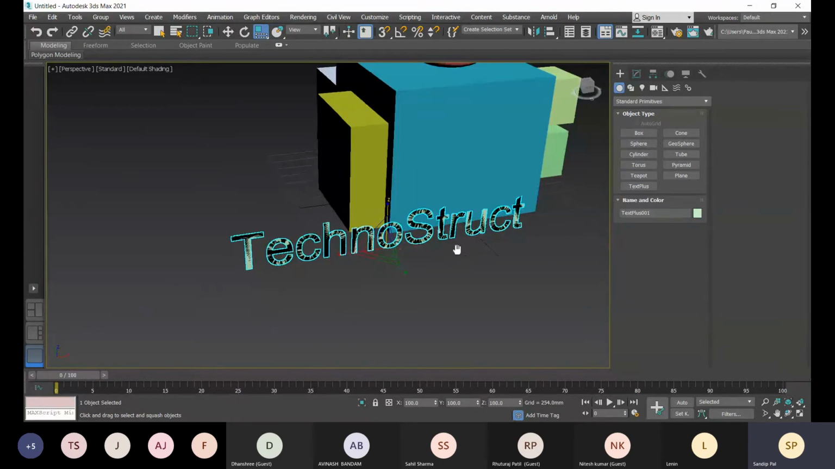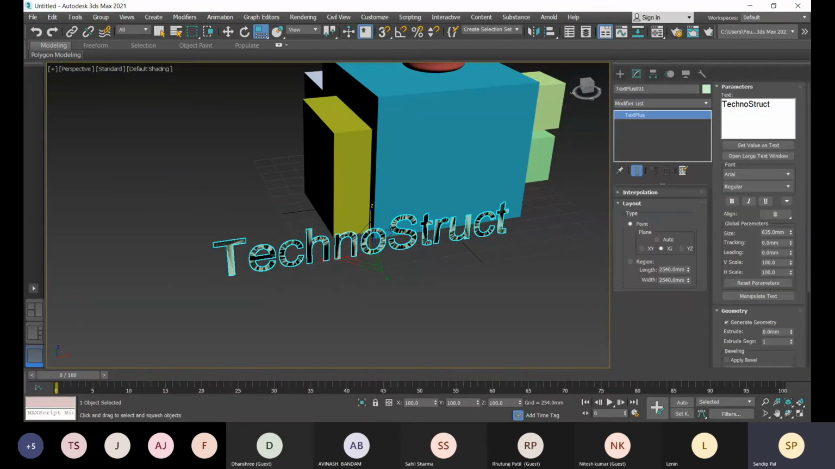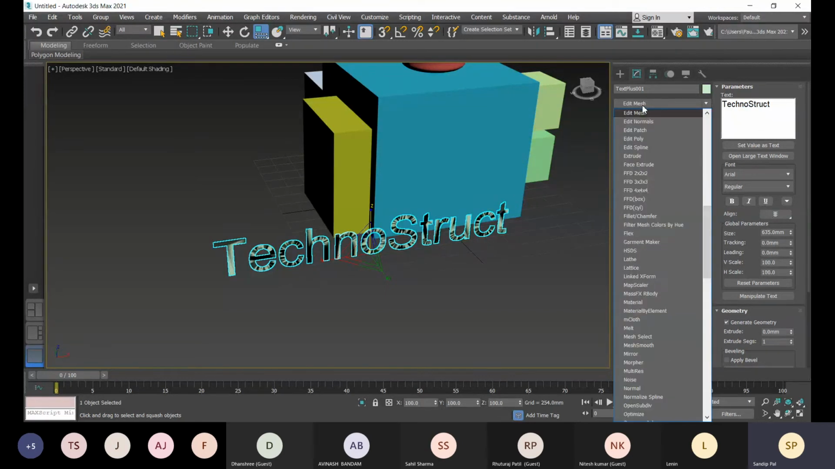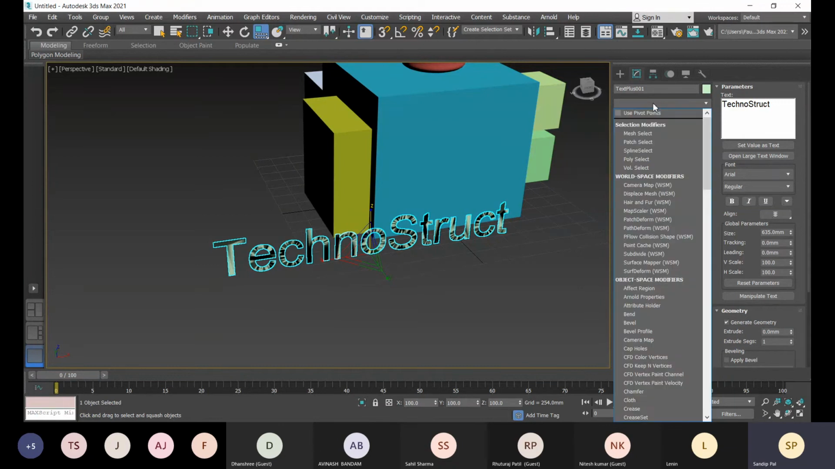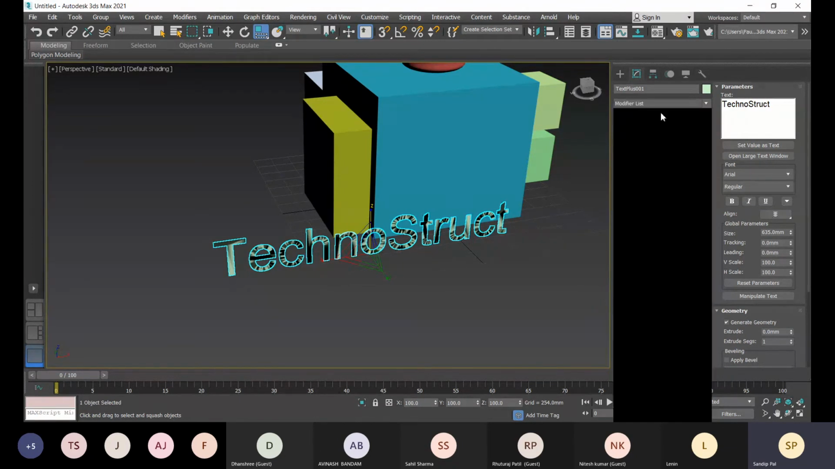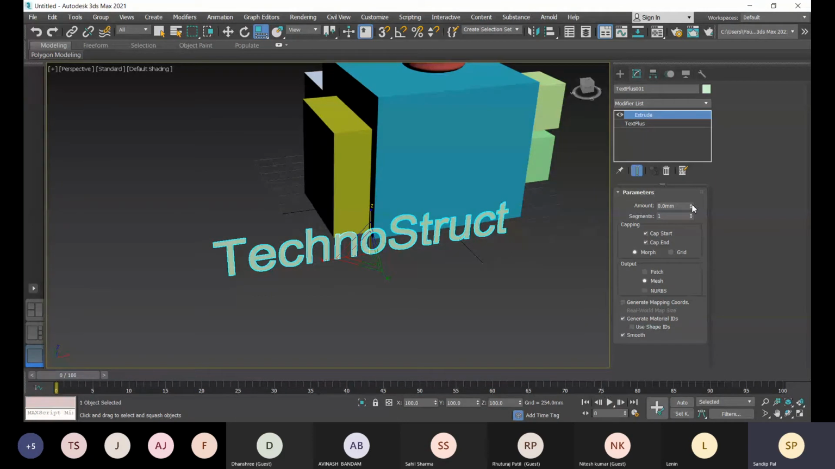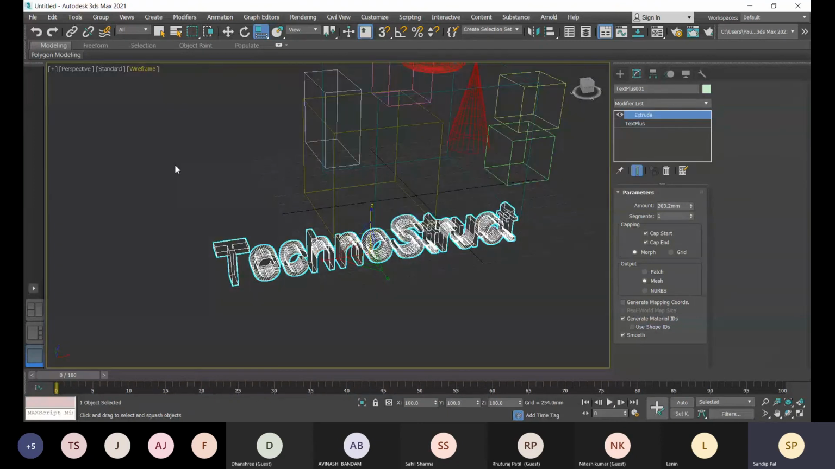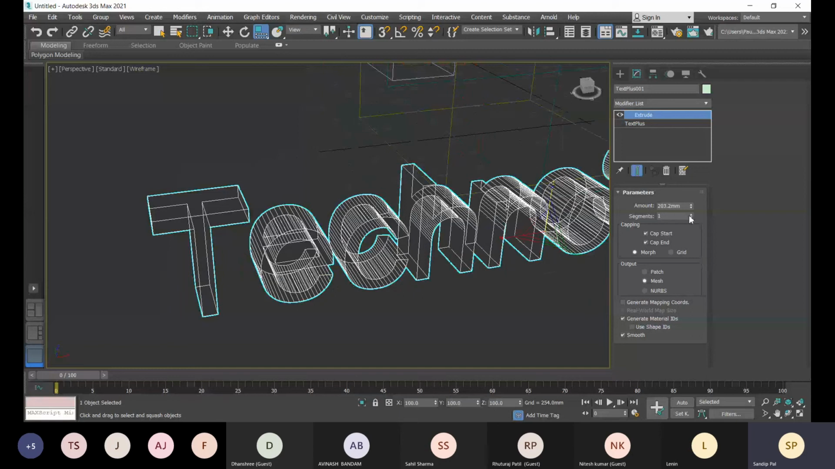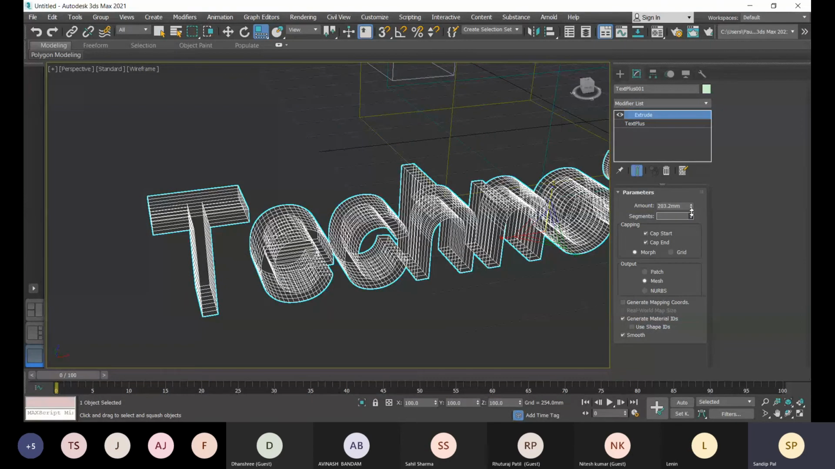All right. Now you can add some modifiers to this, like you can extrude. Go to the modify list, click on it and type EX, and you will get this extrude option. And here you can change the amount of this. Okay, and if you see in the wireframe model, you can increase the segments.